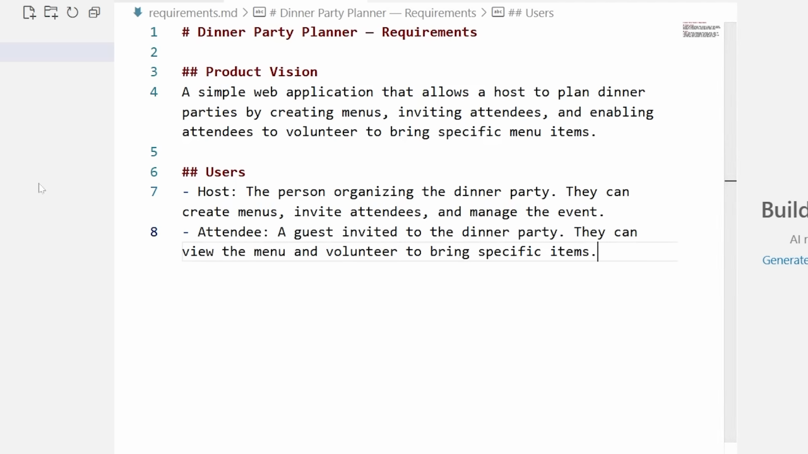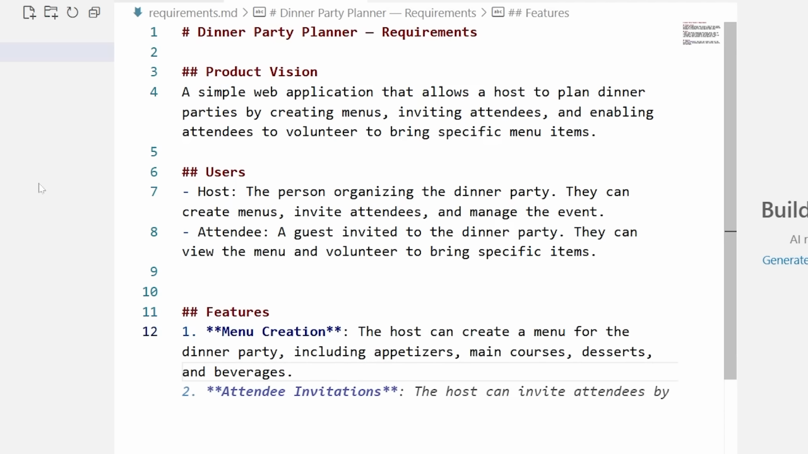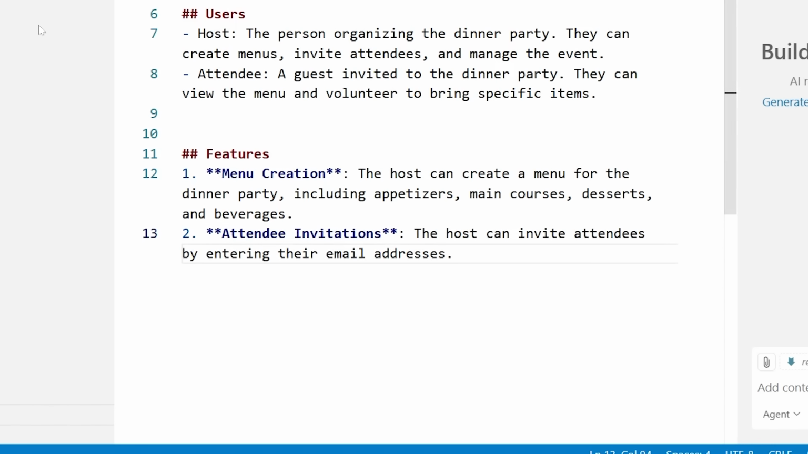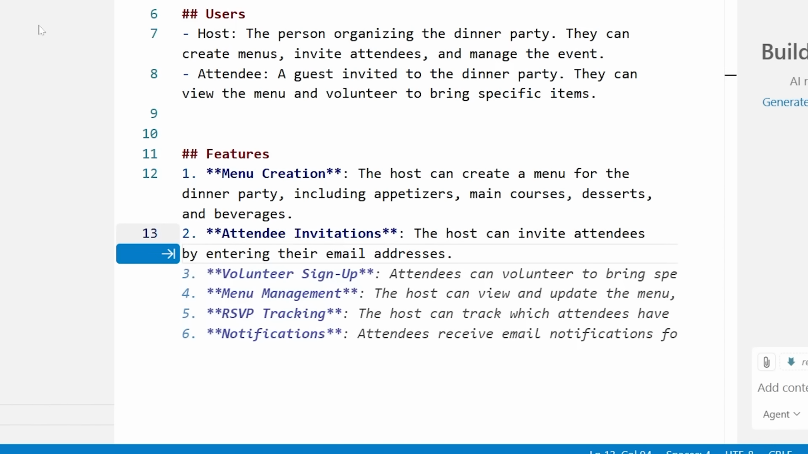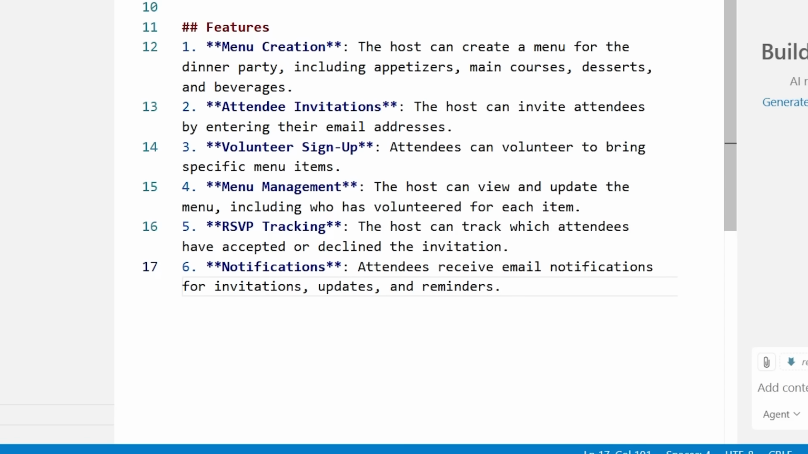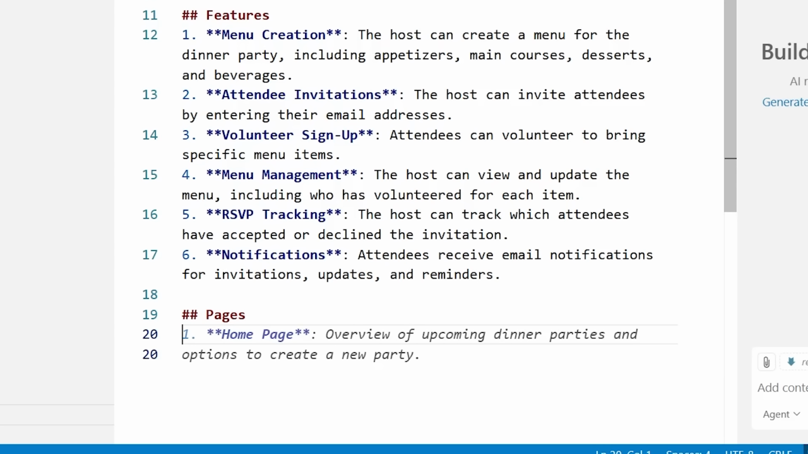Next, I'll define a feature section. Copilot is suggesting features like creating and managing dinner parties and adding menu items, inviting attendees, allowing attendees to volunteer to bring items. These align with our product vision, but it's also suggesting some features that are really kind of outside of our scope, like RSVP management and notifications. But for the moment, I'm going to think about those and move on to defining the web pages that we think we need.